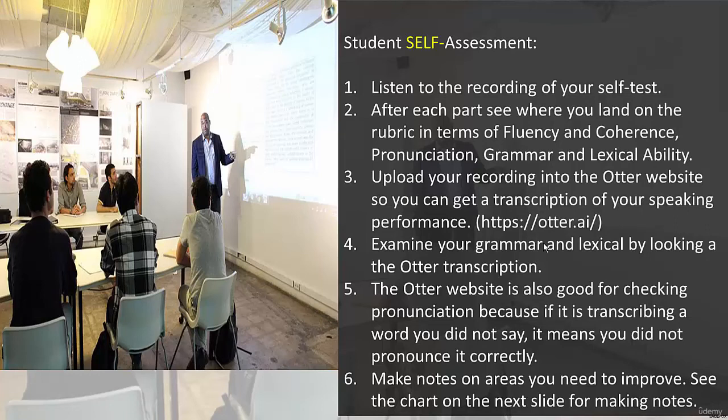This is something also that you can do if you have a study group. Like some students are in a study group of 2, 3, or 4 students, and you can kind of assess each other in doing this. Upload your recording to the Otter website so you can get a transcription of your speaking. You can really see your grammar, lexical. Also, it's great to be able to check your pronunciation, because if the Otter program is writing the wrong word, that probably means you did not pronounce it correctly.